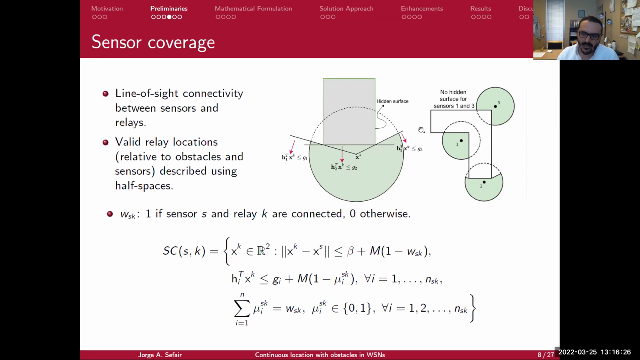And then it's supported by this corner of the object. I have my first hyperplane here. The second hyperplane is a facet of the object. And the third hyperplane is connecting the center of the location of the sensor, and this is supported by this vertex of the object. So basically what this set is saying is, if a possible relay talks to that sensor, which we will use W for that, then the first constraint is saying the relay must be inside the circle. It must be inside the communication area of the sensor.